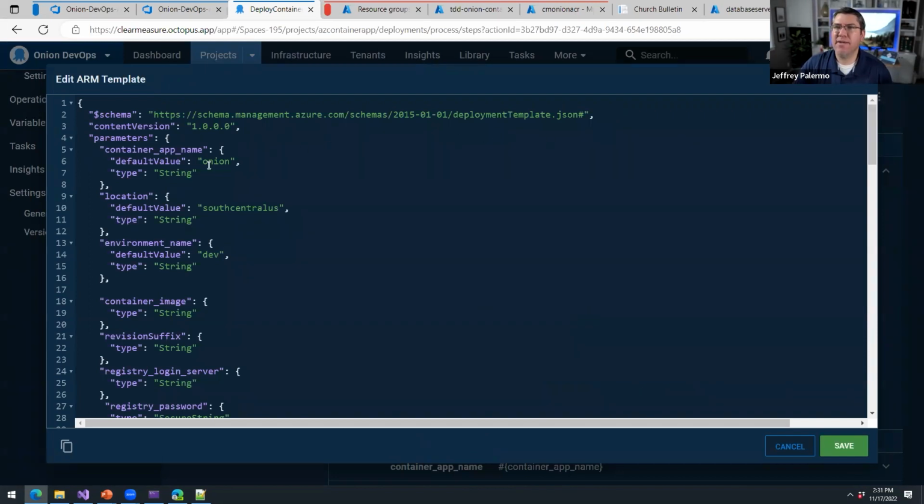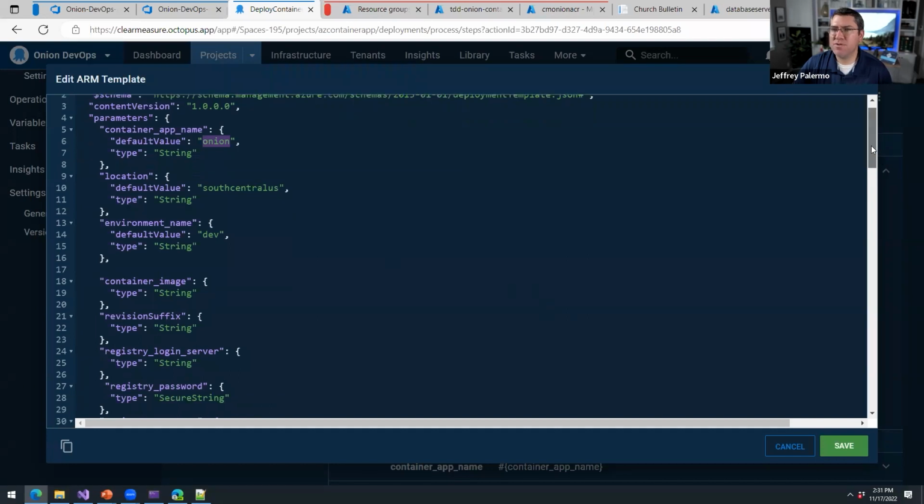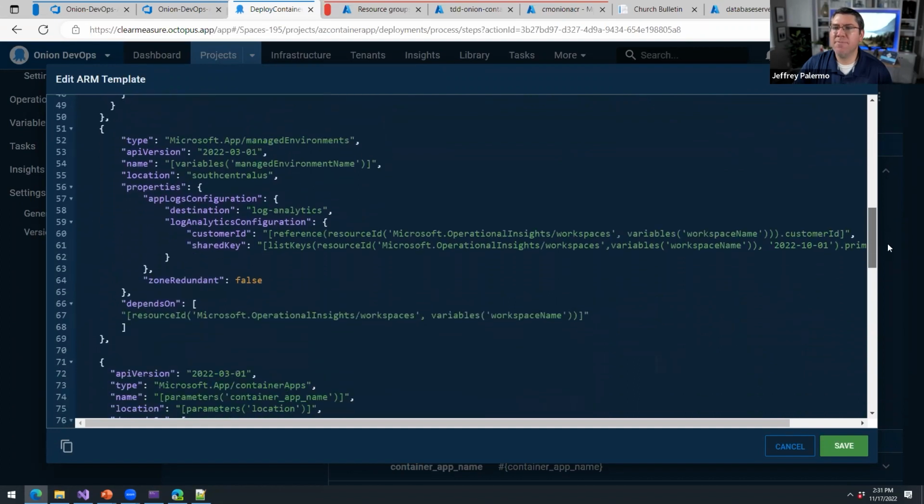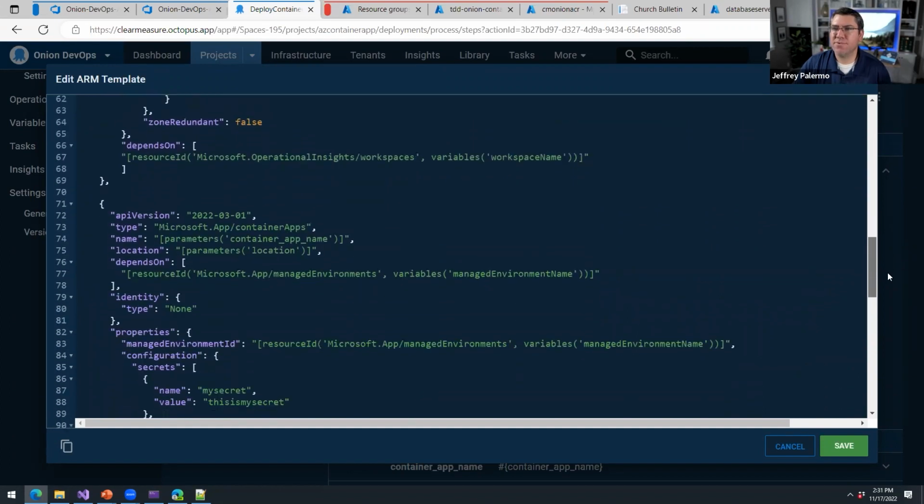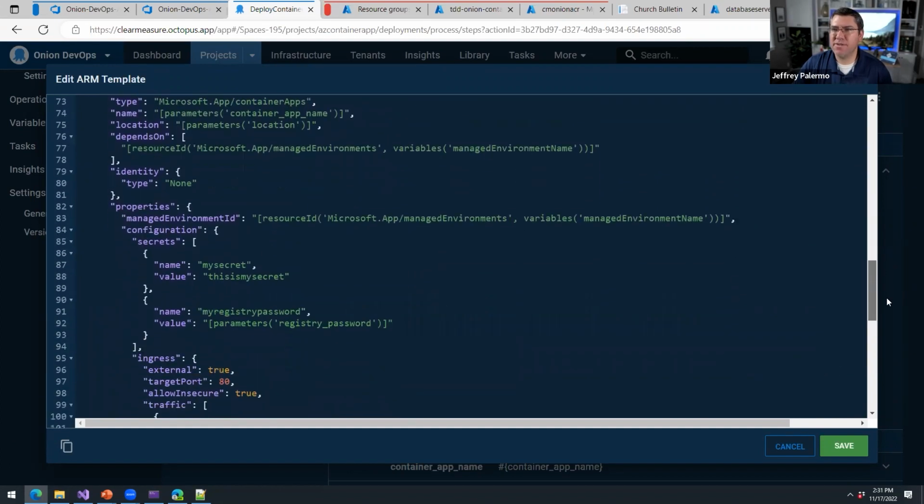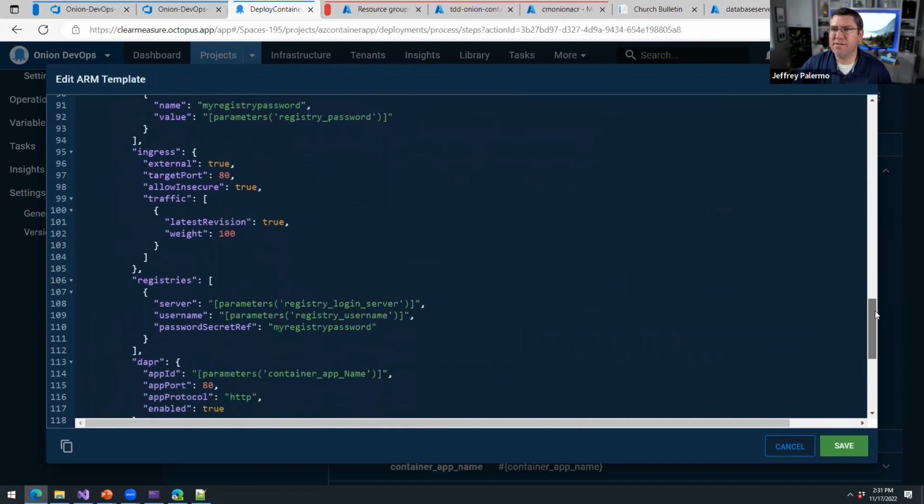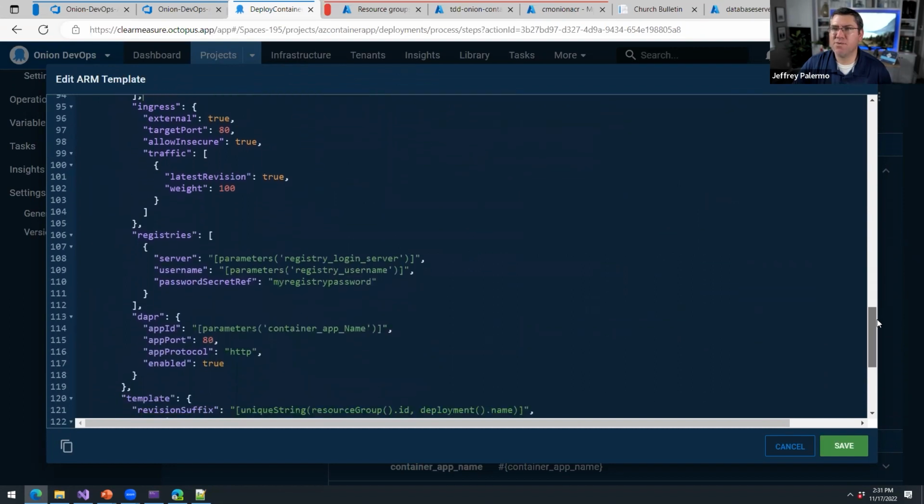We're tweaking stuff. So default value onion, I'm going to kind of cruise through a bunch of boilerplate stuff that just gets in the way because none of us are ARM experts. But you saw when I showed you, these were the two secrets that showed up. We have our ingress rules allowing target port of 80.